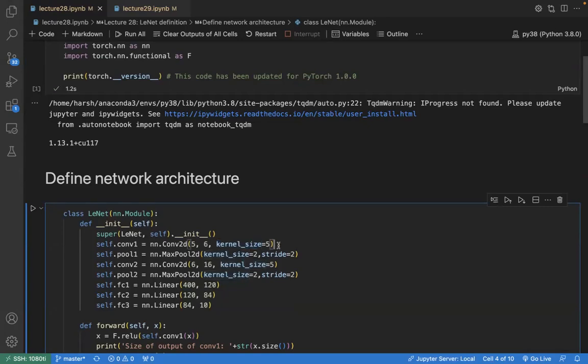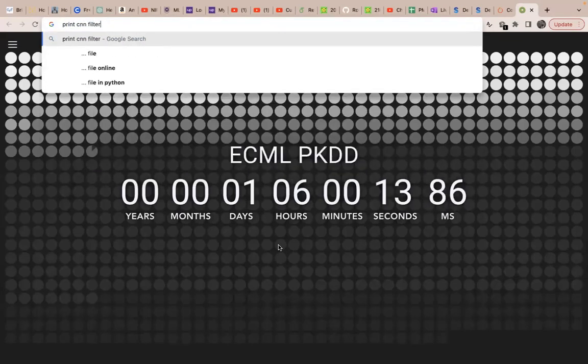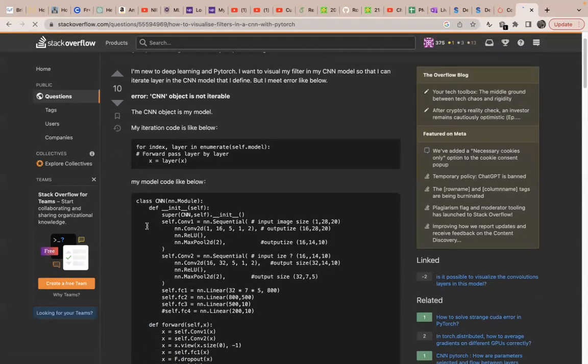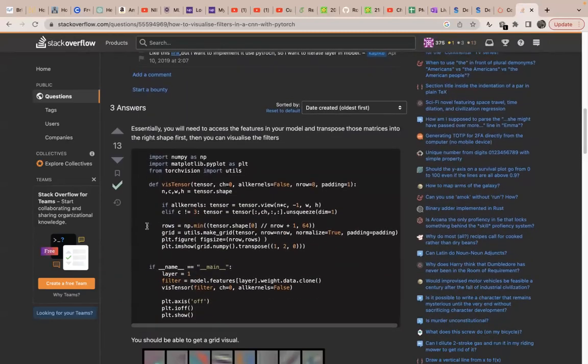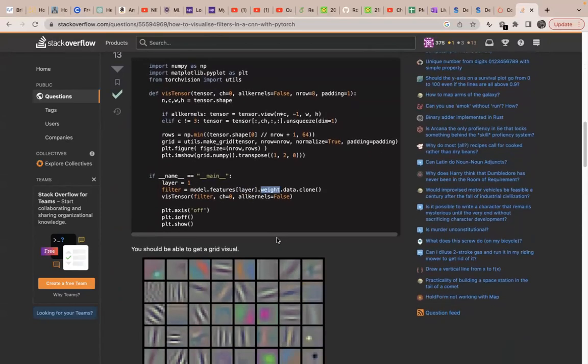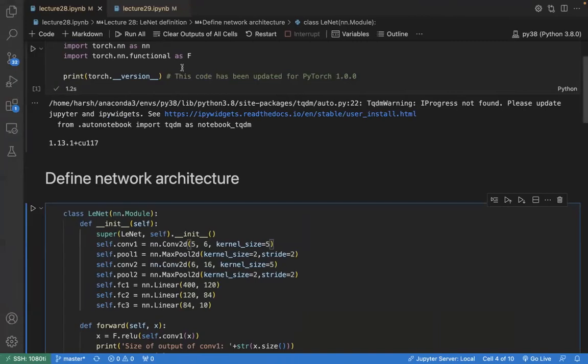So yeah, I guess I can print those filters. I guess print the CNN filter in torch. Yeah, I guess model dot features layer weight data clone. Yeah, I can do that. Layer one, the weight dot data dot clone. But I guess you can check this, the size will be the same.